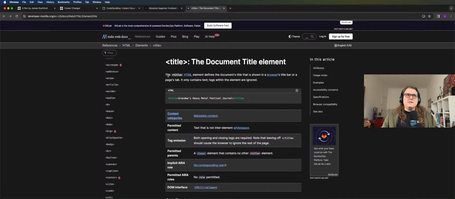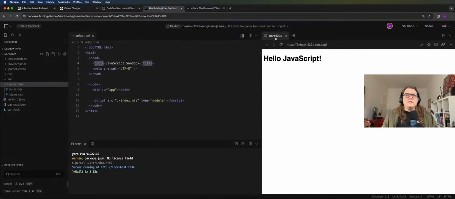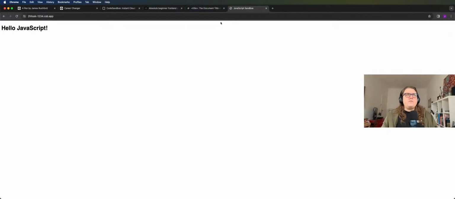So what the title does is the title HTML element defines the document's title that's shown in the browser's title bar or the page's tab. It's this. So this says JavaScript sandbox. Why does it say start 1, 2, 3, 4? I don't know. But if we open this URL in a new page, we have the title JavaScript sandbox.